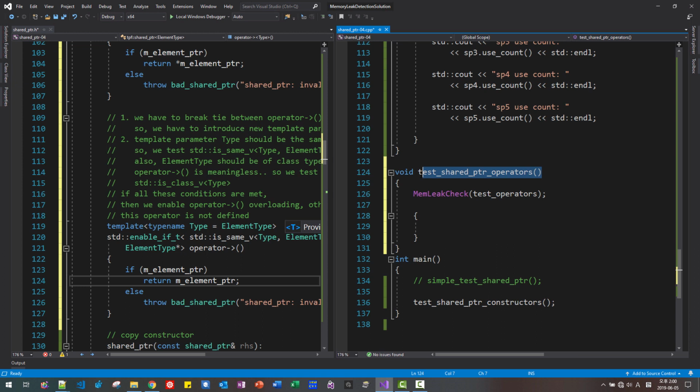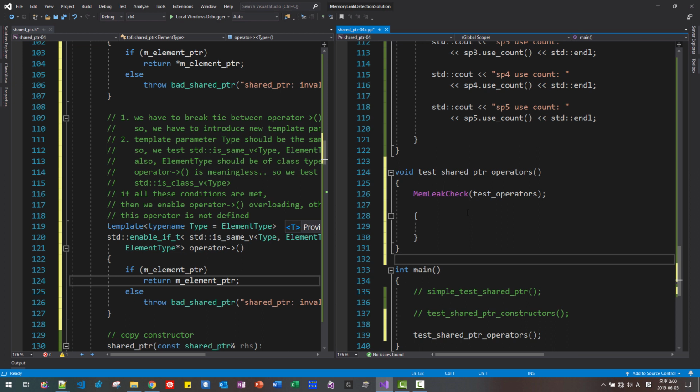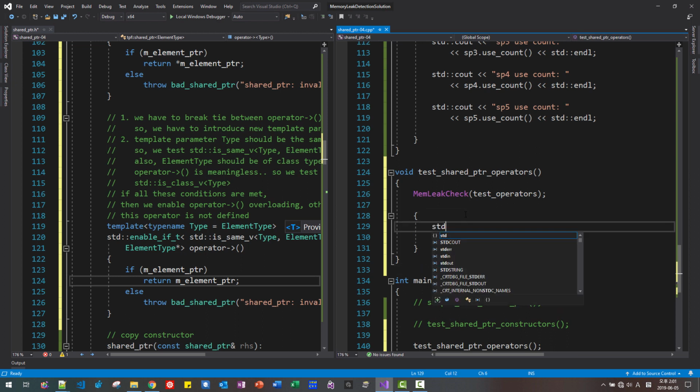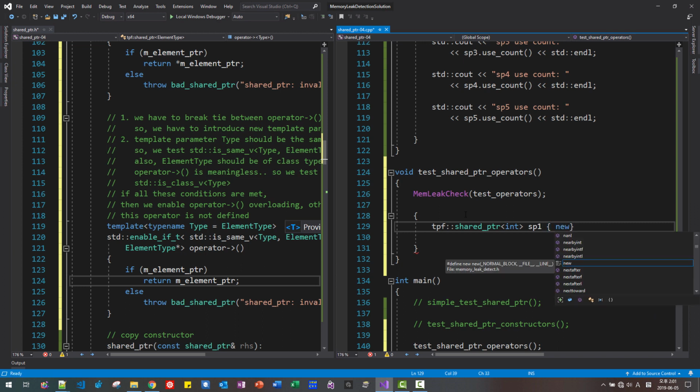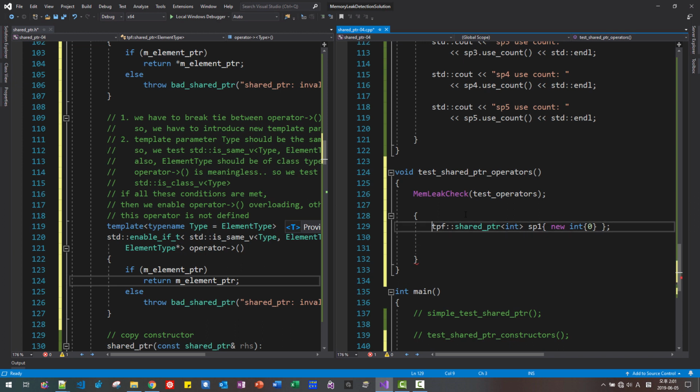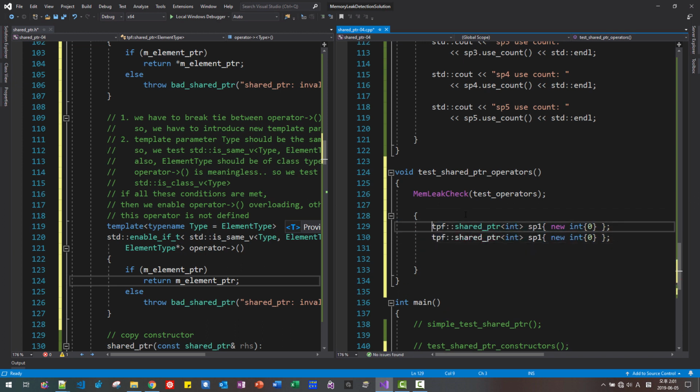I will copy this function, copy, paste, disable. std::no_talk breakpoint, shared_ptr<int> sp1 = new int(0). I will copy another one. This is sp2.